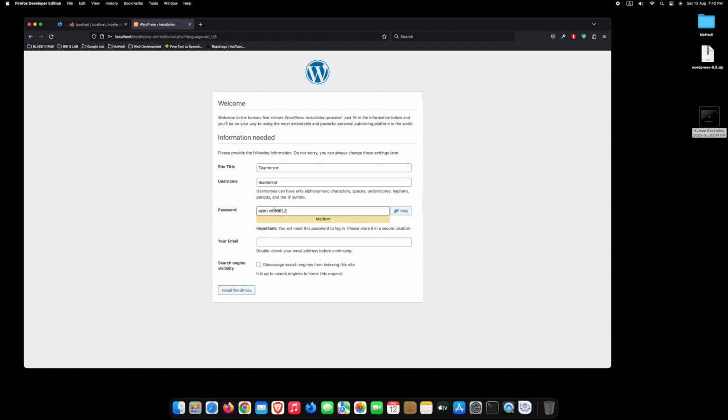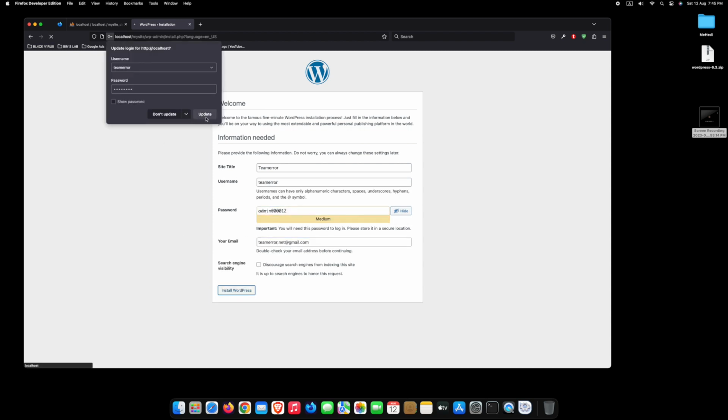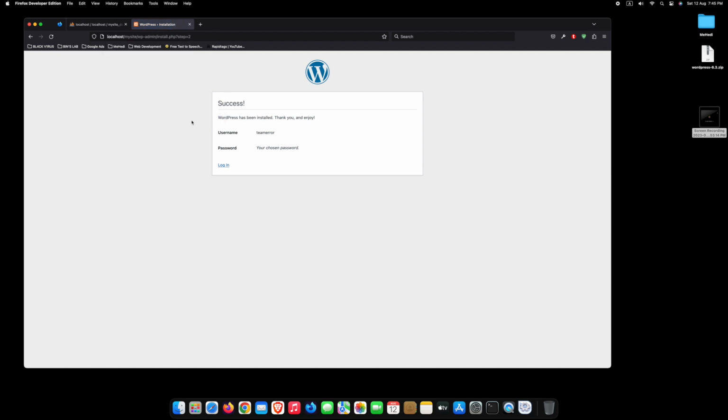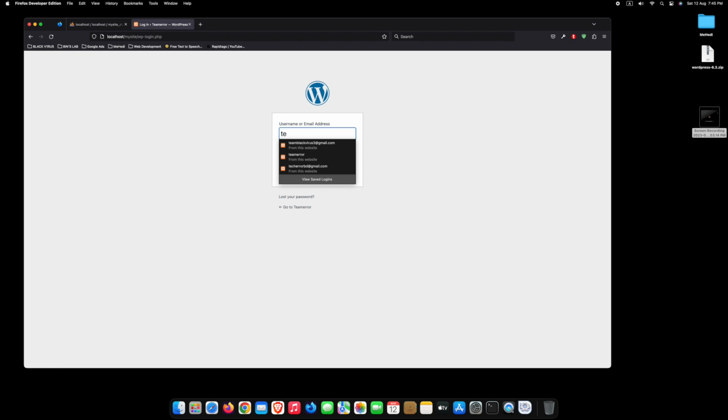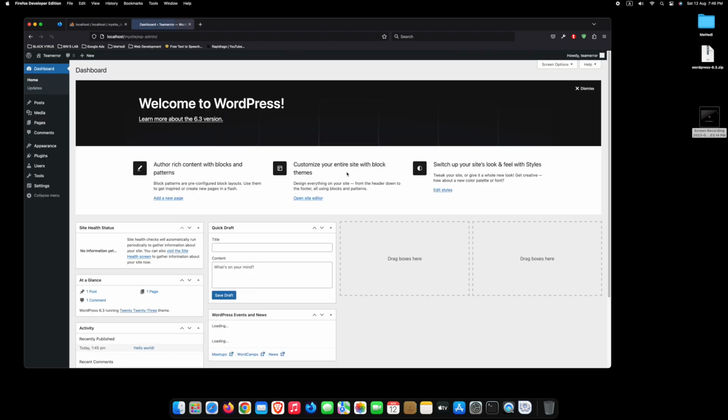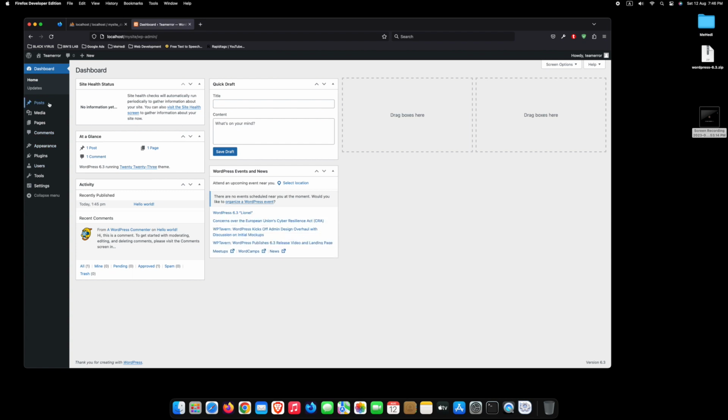Type your website details here, and click on Install WordPress. Click Login. Type your login information here. Click Login. We have successfully installed WordPress on our local server.